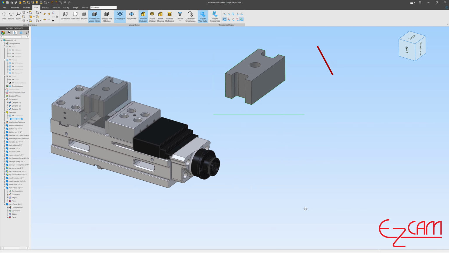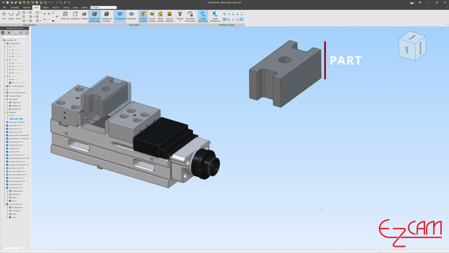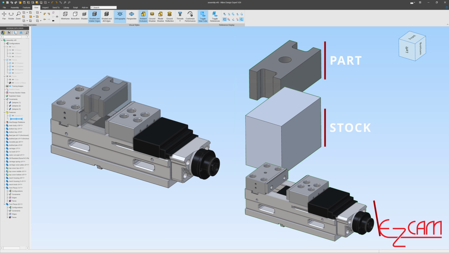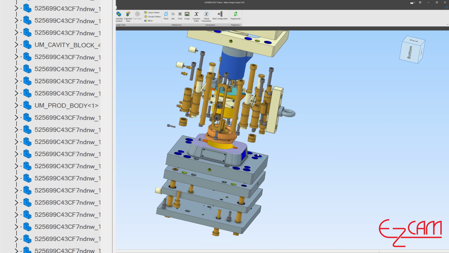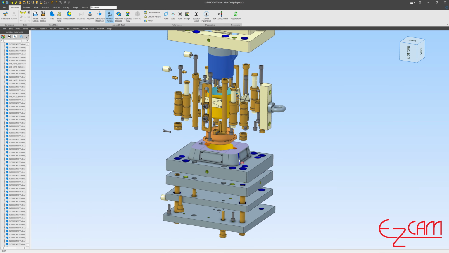Part, the actual model we want to machine, our target geometry. Stock, the raw material from which the part will be machined. Fixture, vices, clamps, and other holding elements used to secure the part. Whether you're working in the milling or turning interface, these three categories are always relevant. Even in complex assemblies with many components, everything can still be grouped under these three main headings.